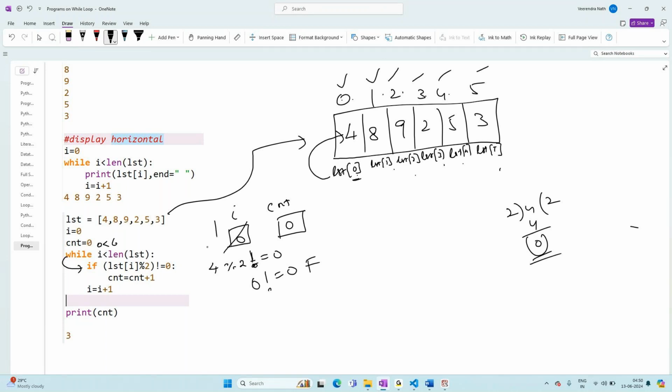I value becomes 1. So then 1 less than 6. So 1 less than 6 is also true. True means you come inside. LST of 1. So LST of 1 means 8. So 8 mod 2 not equals to 0. So 8 mod 2 is nothing but 0 only. Okay, so 8 you are dividing by 2 means 2 fours 8.